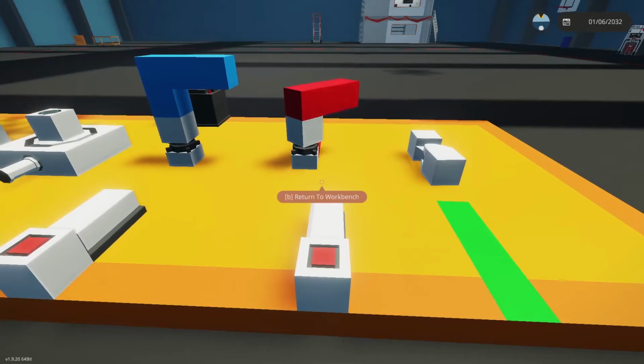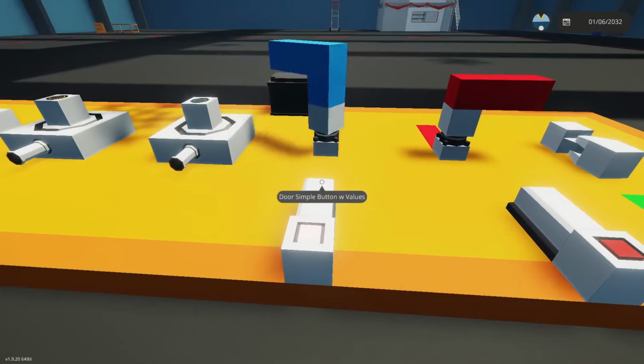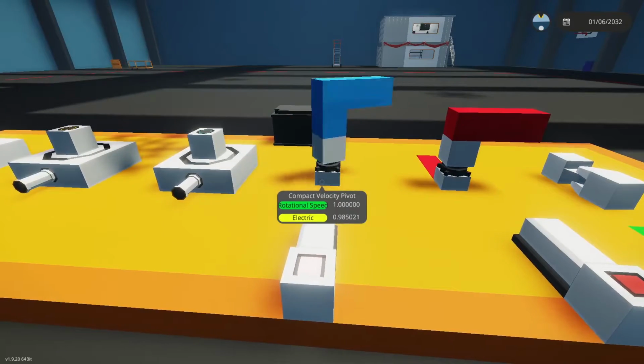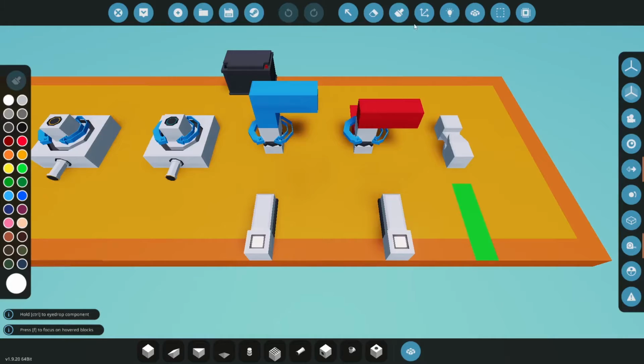Door open, door closed. This one, spin at this speed or stop. Spin at this speed or stop. So for the red one, we're done.